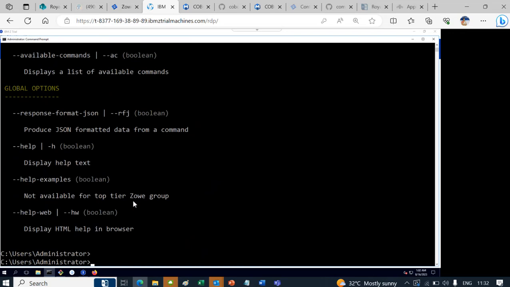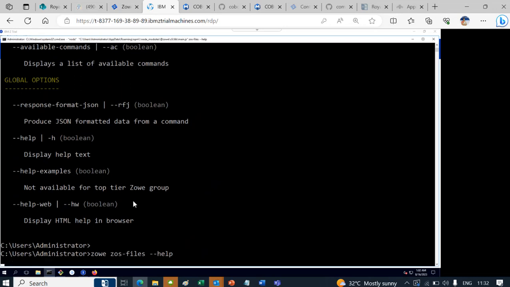So now, let's say, for example, if I wanted to create a data set or list a data set, how do I do that? Again, we need to know the syntax. Let me just see files. How do I get the syntax? The next level is now I'm going to interact with the data set. zowe zos-files is the option. Now, what else can I give as an option? I'm going to get help here.